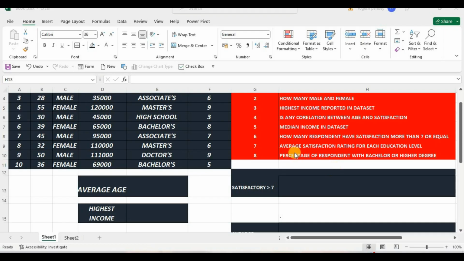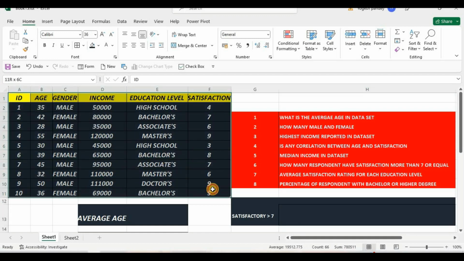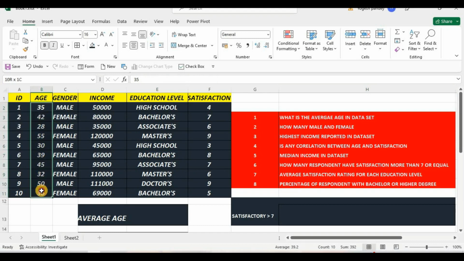Hello friends, in this video tutorial we will learn about certain questions to be solved in data analytics. These questions are based on a data set, which is here. Our first question is, what is the average age in the data set? So we have to find out the average age of all our respondents here.